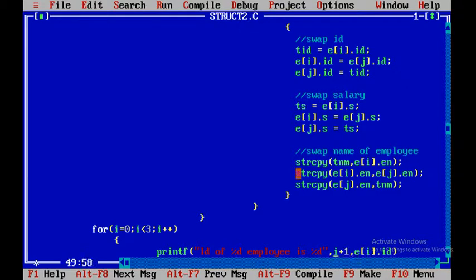So for display, for sorting here we have to display. So for display here we mention for. This is a normal for. Initially we have to display id. Okay, so this is how we can display id.